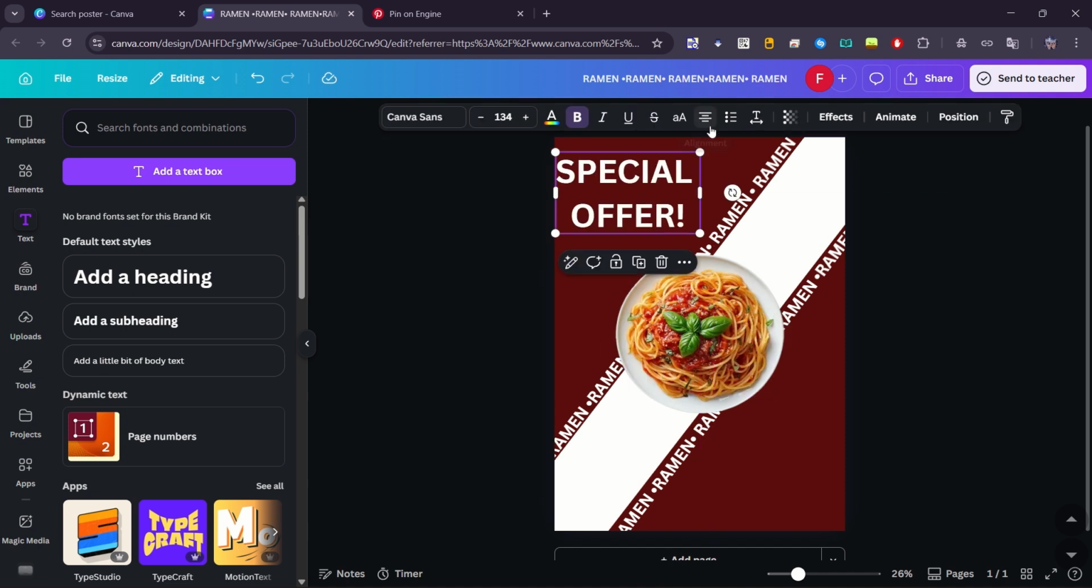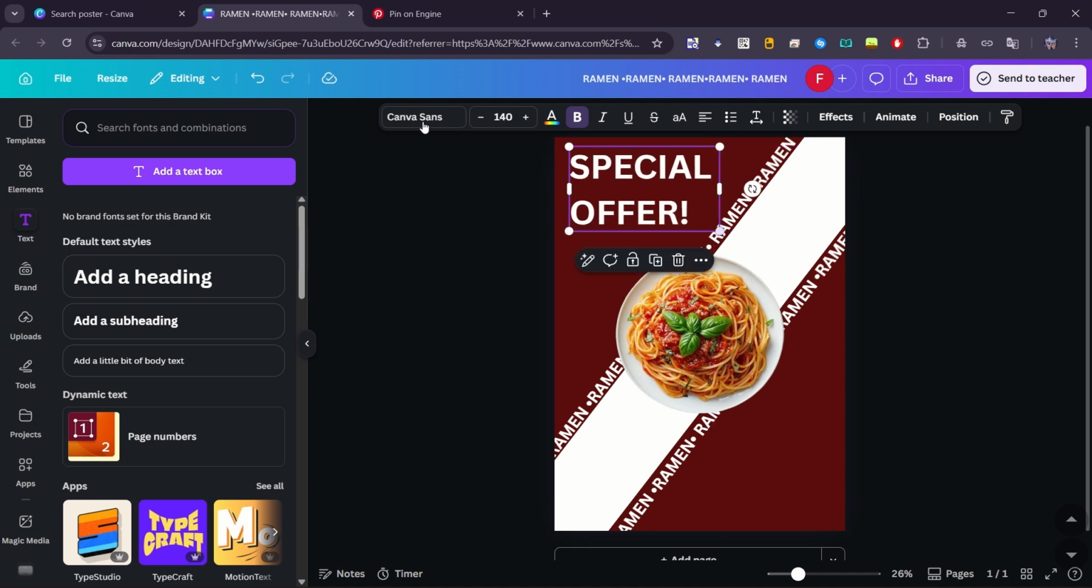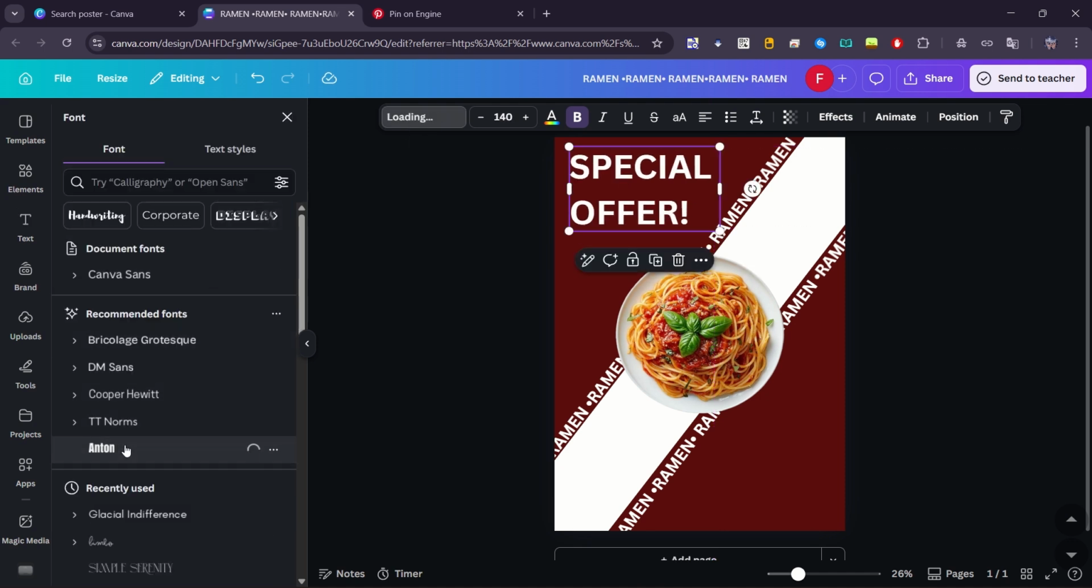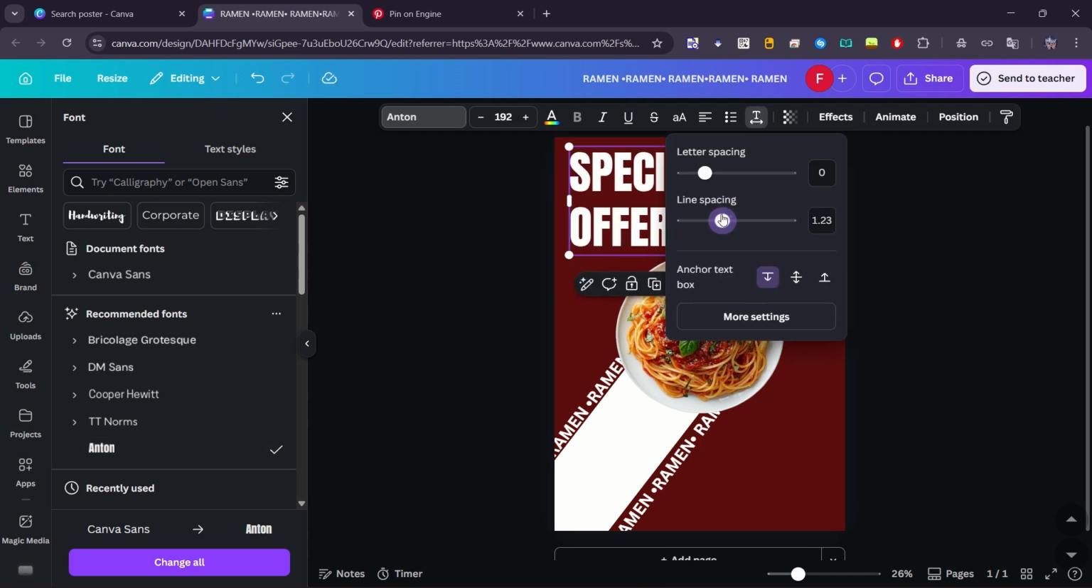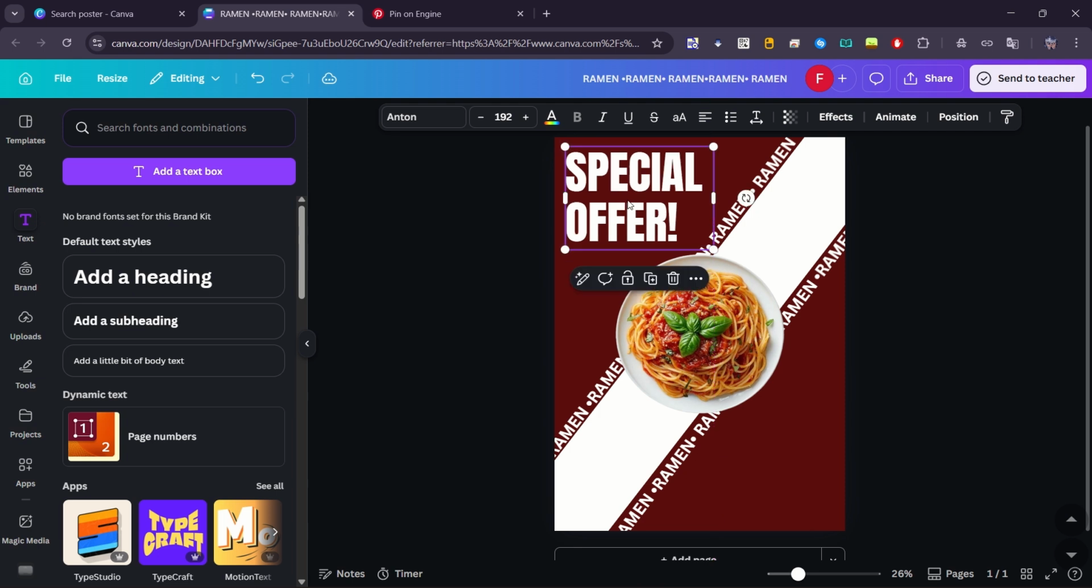The next thing we have to do is give it a left side alignment and go to fonts, and from here I'm gonna use the Anton font for this. Then we're gonna decrease the line spacing.